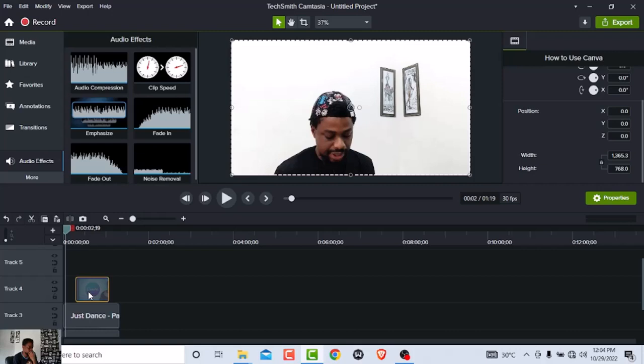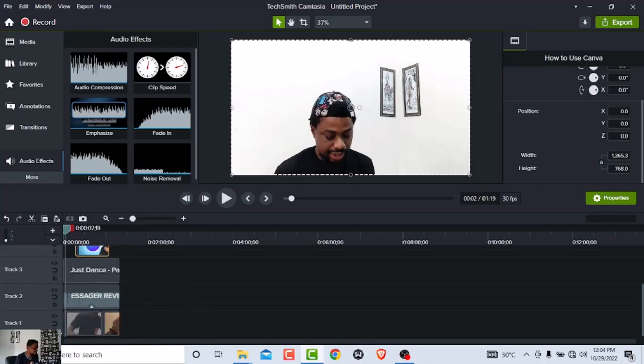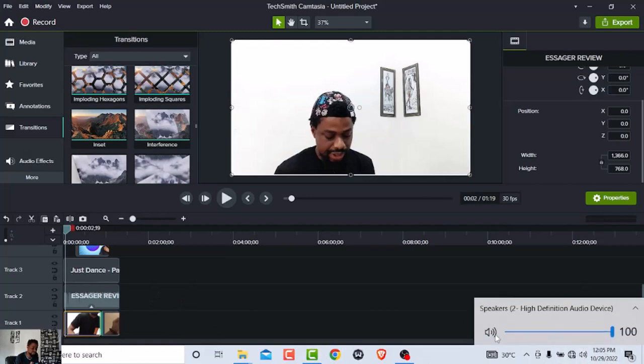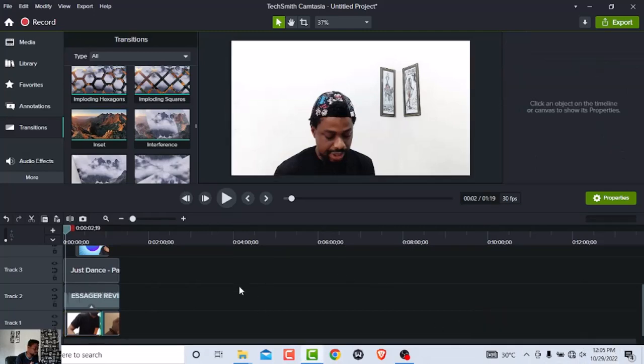So let's say we want to add transitions to our clip. We already created a split right here. So if you come to transitions, let's say we want to use this imploding hexagon, you can just drag it and drop it here. You see that it picks only the edges because that is where you add transitions. Let me turn off the volume of this.